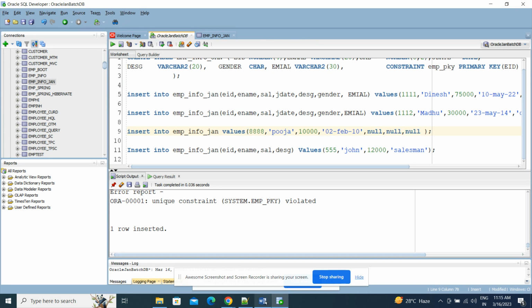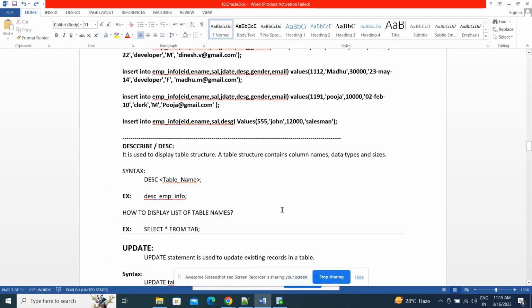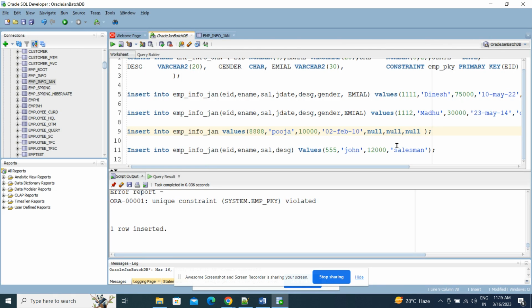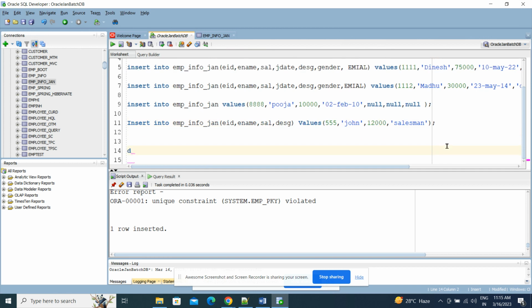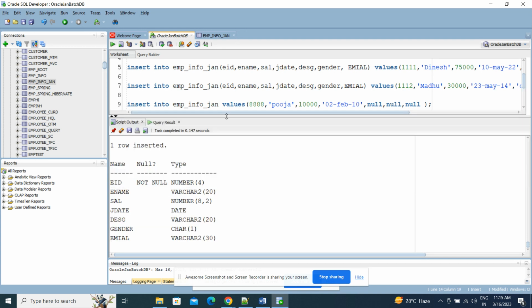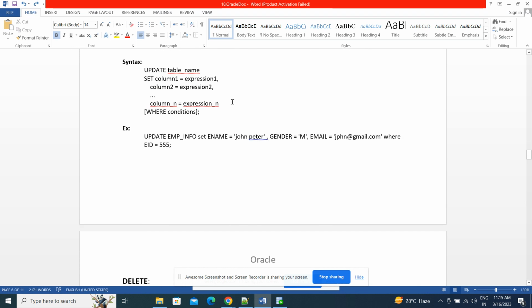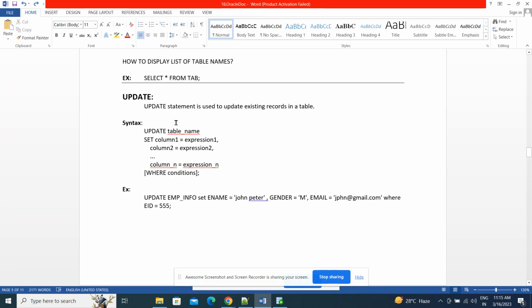Okay, this is insert. If you want to know the table information, use describe. DESC table name, I have already given that. DESC of table name will describe the information about the table. See. Now update. I'll give update tomorrow, guys.